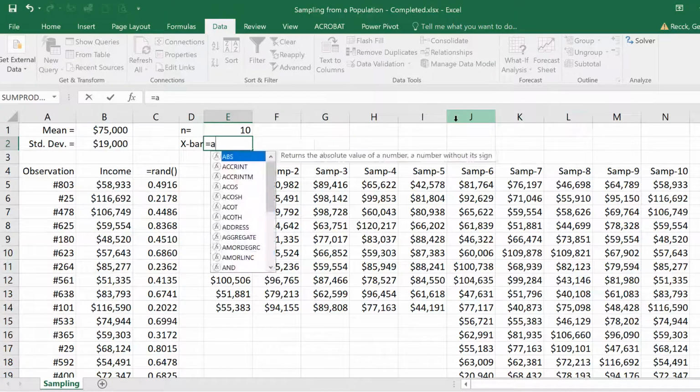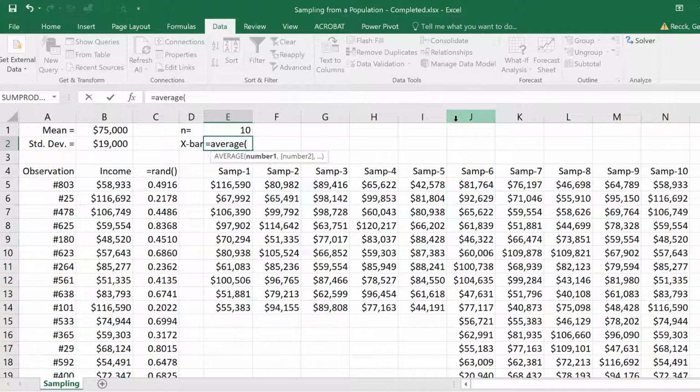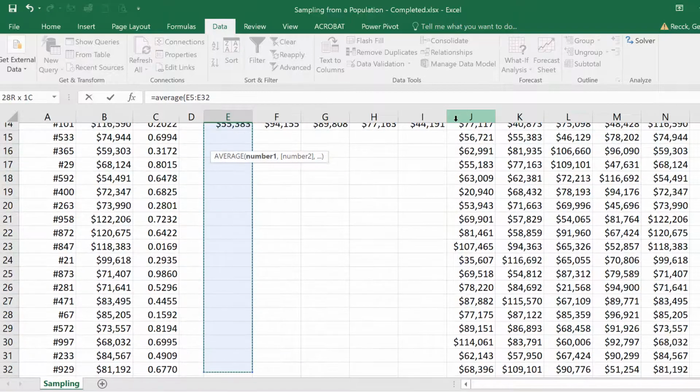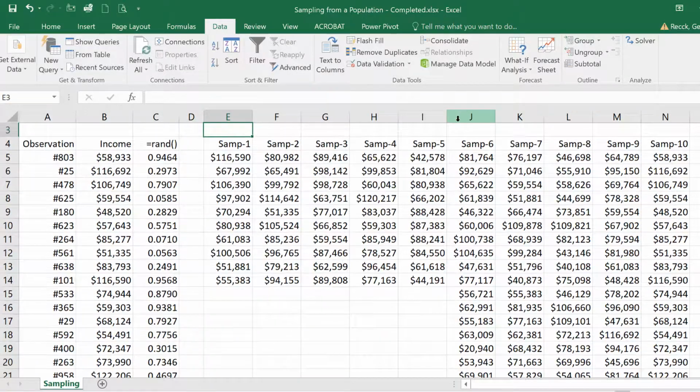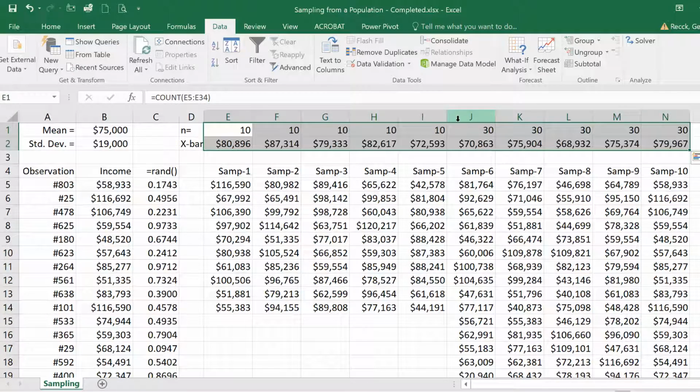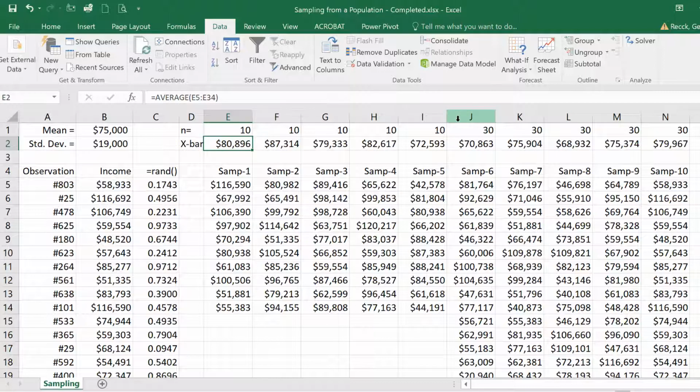Same thing with the sample mean. I can find the average from E5 to E34. And not sure if you know why I'm doing that, but it might be obvious here as I copy these over. So now I've got sample means for 5 samples of 10 and 5 samples of 30. And this worked out pretty well. So I'm going to save this because we're almost done.